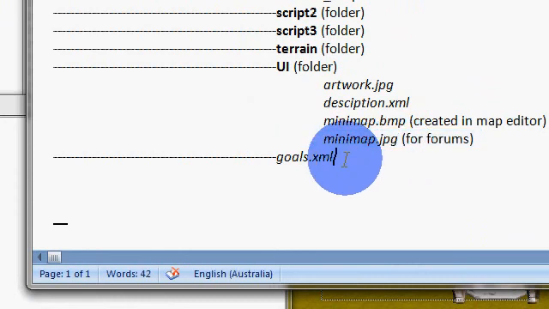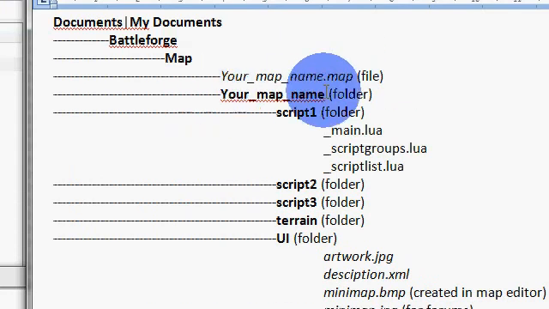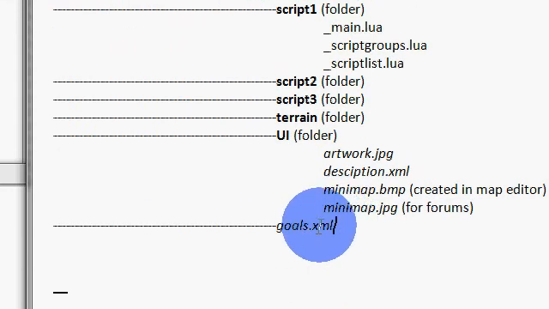The last one in your map name folder is the goals.xml. This will pop up in game as the little goal box next to the minimap. If you go through the tutorials already made by Battleforge, they'll actually show you how to get that working.